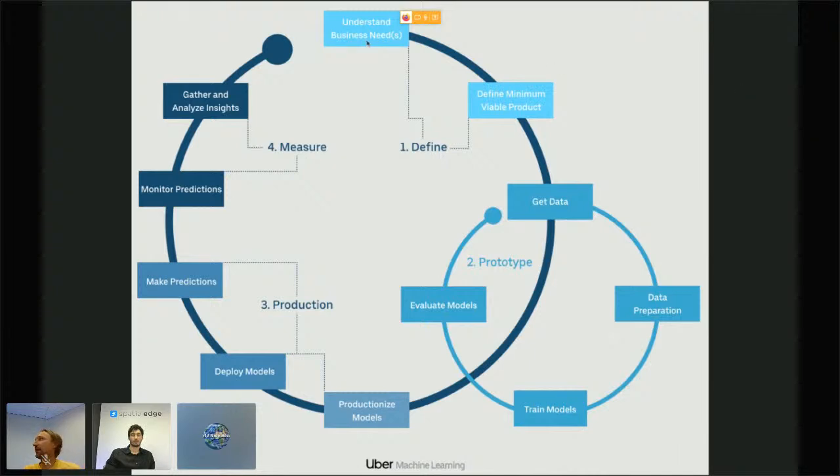So let's start at the very top. Here you have understanding the business needs, define the minimum viable product. So step one is define some stuff. That's some meetings. If you're a practicing data scientist out there in enterprise, a couple of meetings and understanding your customer a bit, and then you're going to get some data. And once you've got that data, you go into this loop of prototyping where you're doing some data preparation, some model fits, some evaluation, and then you need more data.